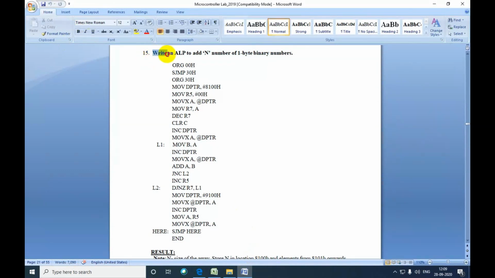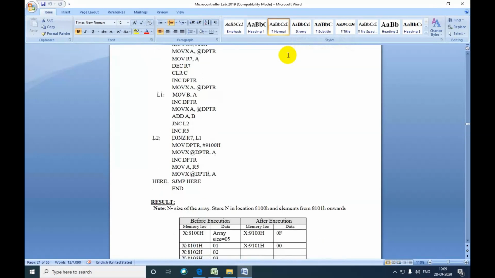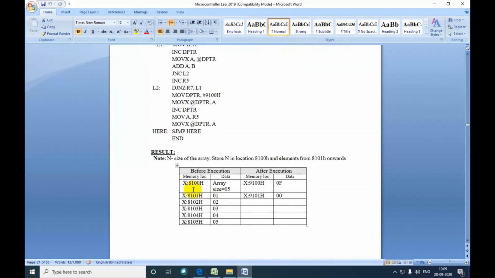So here we are asked to add n number of data, and each data is 1 byte. The data format can be binary or it can be some other format too. Depending on the format of data we are going to change, but we are not going to change the program depending on the number of bytes. So my assumption here is I am taking an external memory 8001 onwards, 8100 onwards, where I am putting the data that I need to add.